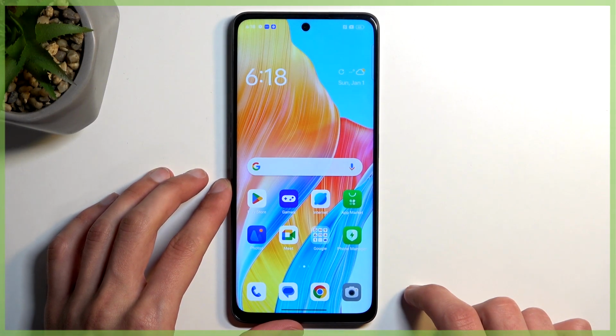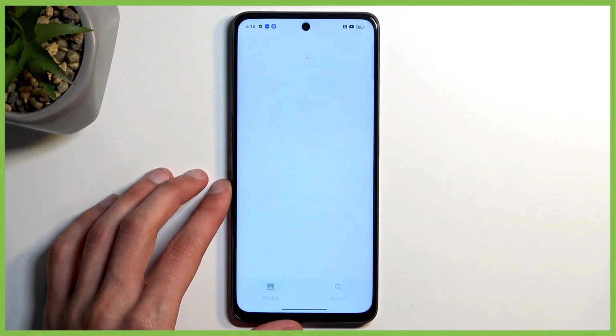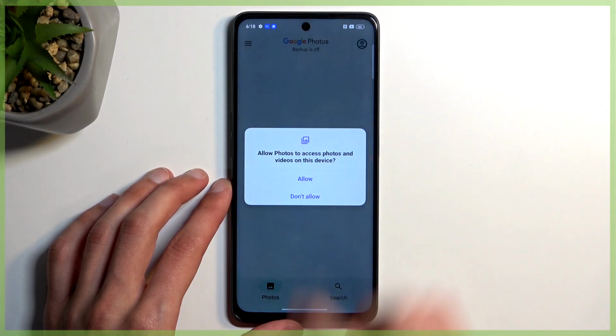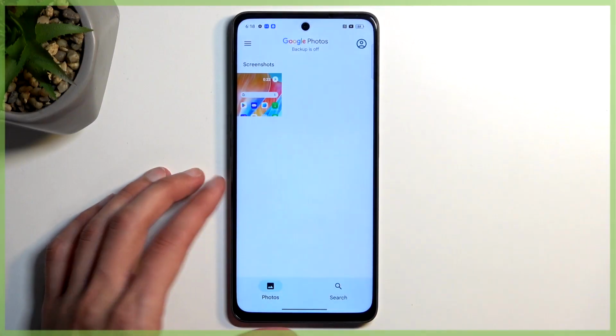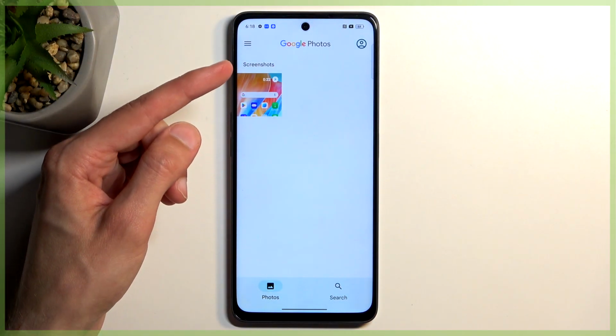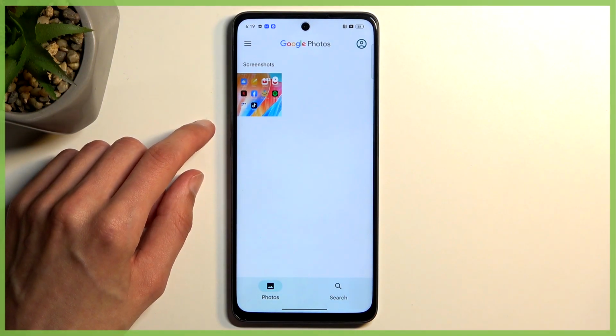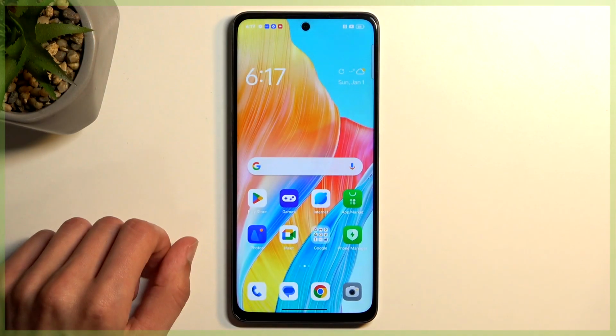Anyway, let's find the screen recording in our Photos application, which will be in the Google folder. And you can see it right here. It is located in the album called Screenshots. So if you want to later on look for it in albums, you can find it in there. And obviously it's going to show up at the front.